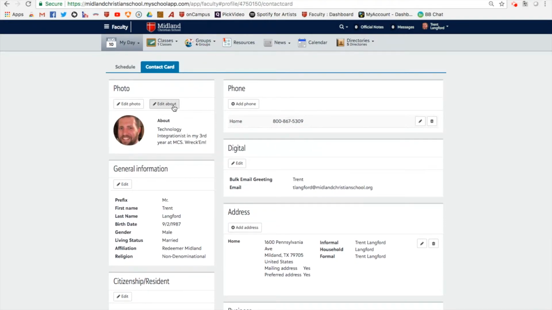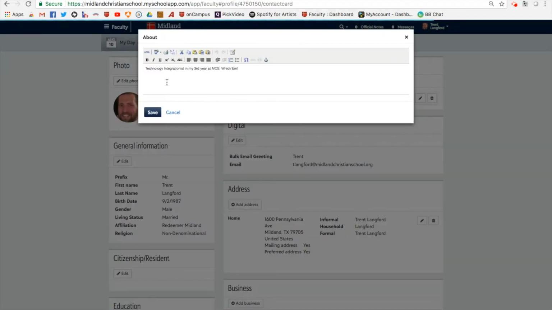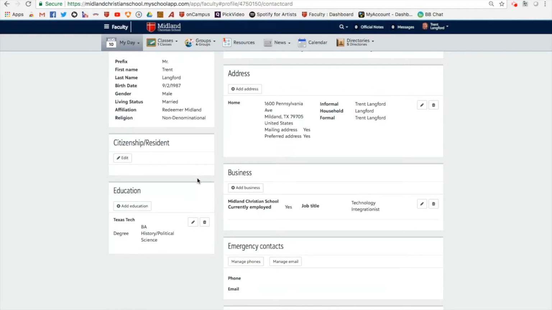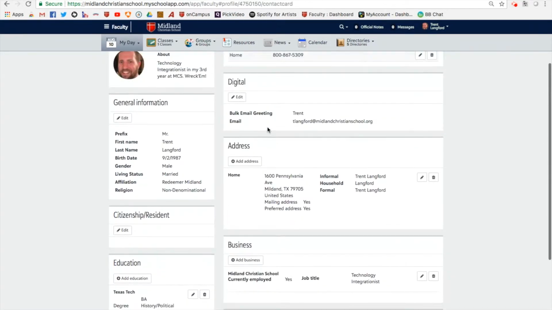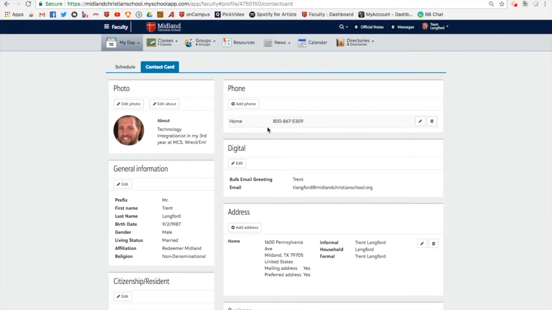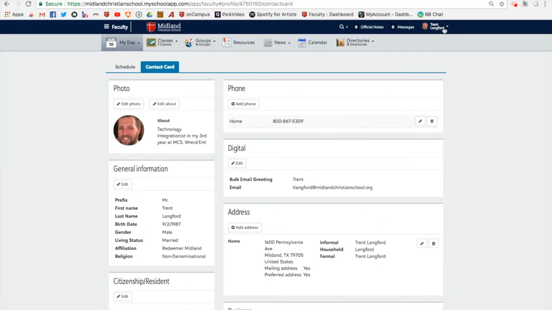If we want to add a description, we can do that here. Add any type of information you'd like for other people to see. After all that information is correct and up to date, we want to click back up in the top right hand corner, and this time we'll select settings.